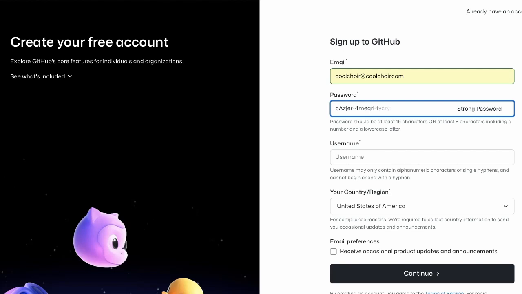Here's an important tip. When you make your account, you'll make a username which is different than your email address. Choose a name that is short and lowercase because this will become part of the web addresses for your ChoralWorks files. GitHub will send you an email to confirm your email address, which you will need to do before posting files on the site.